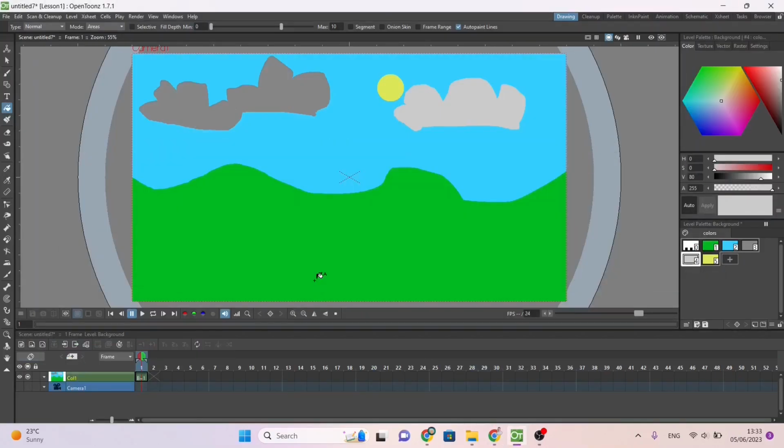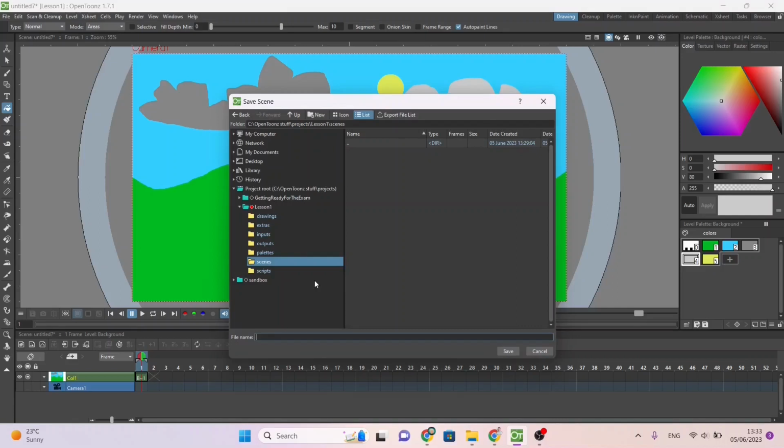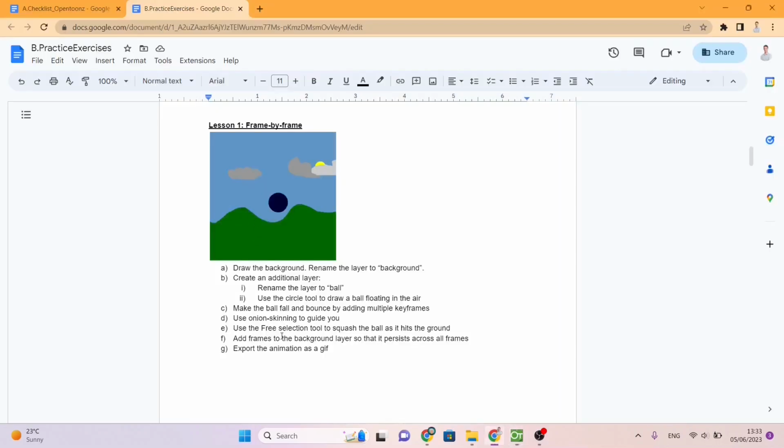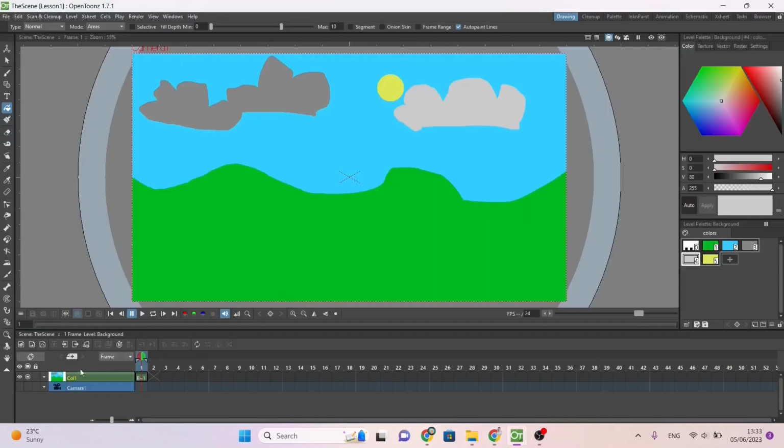Let's save our project. Control S. And we're gonna name it. We're in lesson 1. We're in project root lesson 1. Scenes. We're gonna name it lesson 1. No, the scene, the only scene. We only have one scene. Okay. Next. Add an additional layer named ball and use the circle tool to draw the ball floating in midair.